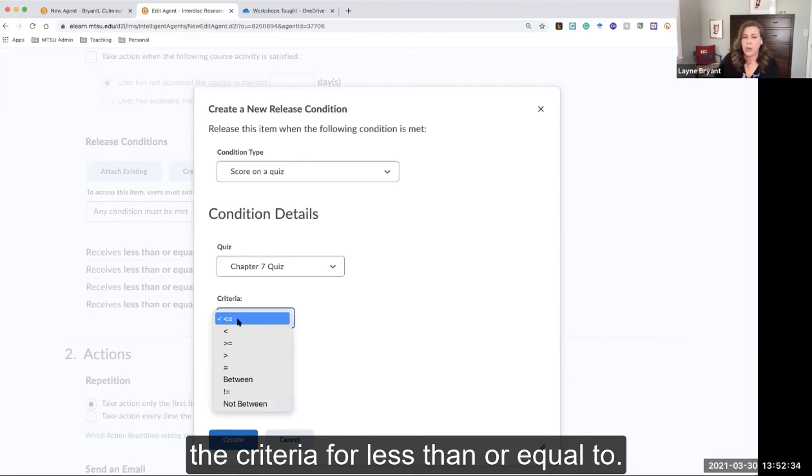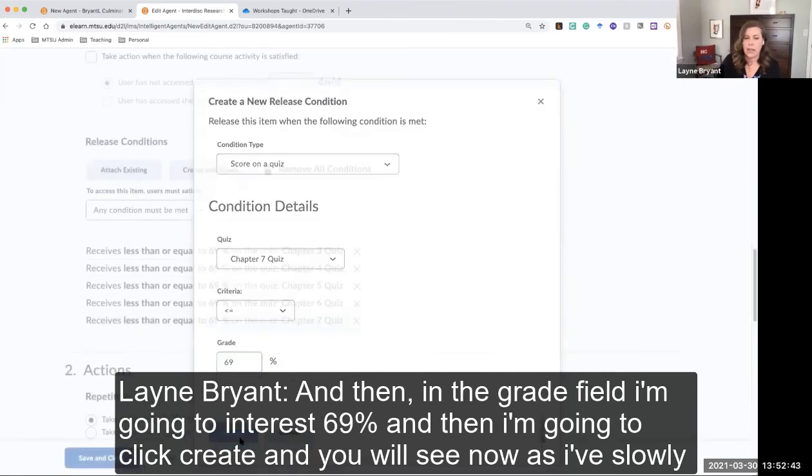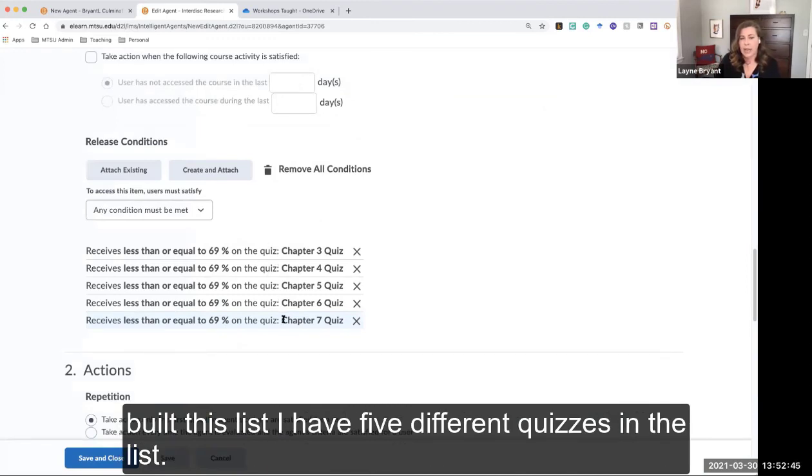And I want to select the criteria for less than or equal to. And then in the grade field, I'm going to enter 69%. And then I'm going to click create. And you will see now, as I have slowly built this list, I have 5 different quizzes in the list.